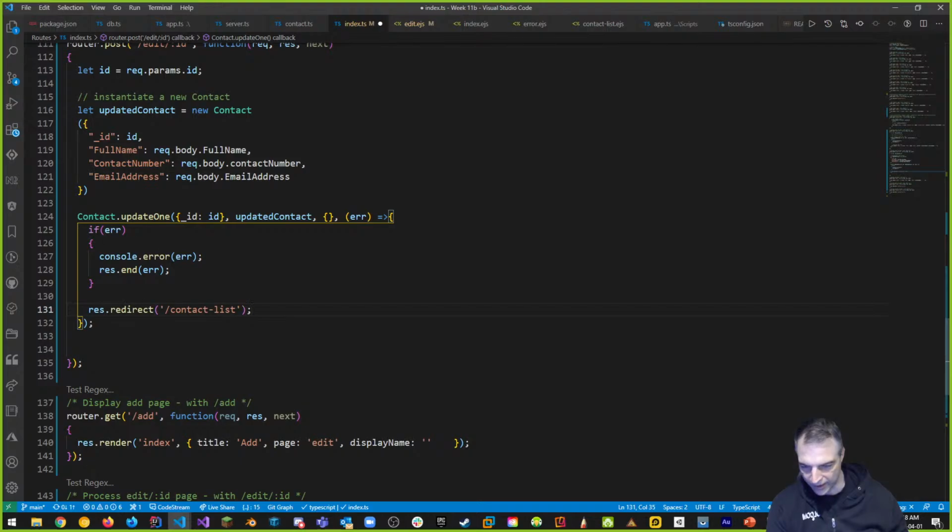So where does the actual editing happen? Right here. Once I do update 1, I pass in the thing I want to update. The error, the callback, this part here is optional. I'm just going to res redirect after I'm done. As soon as I'm done updating, I'm redirecting. Okay, that's how it works.